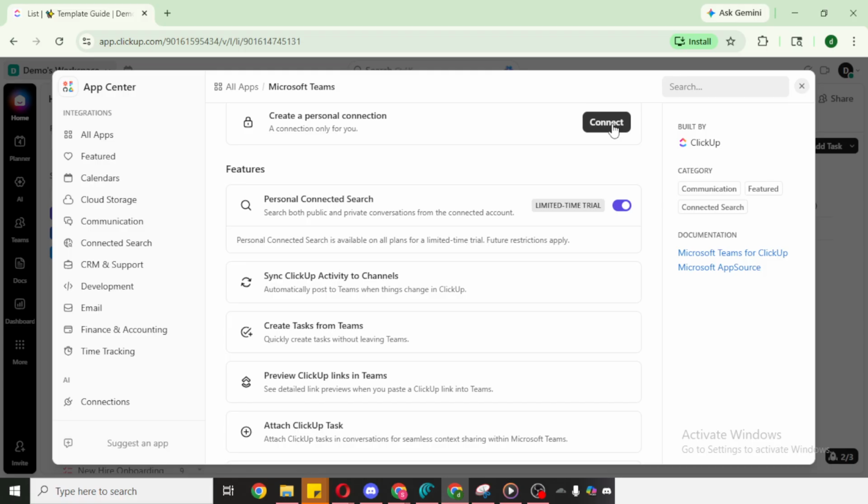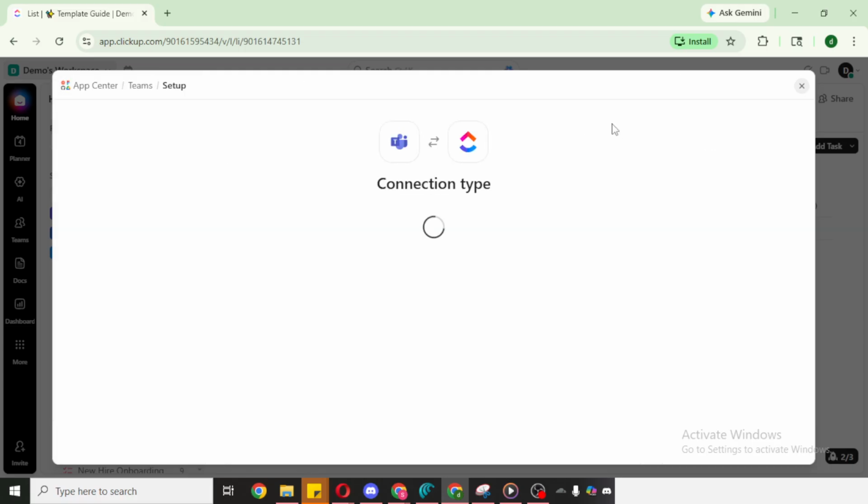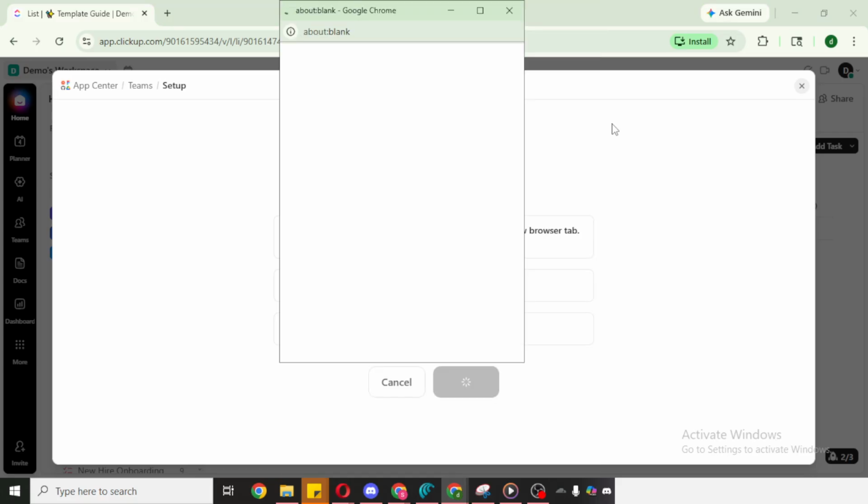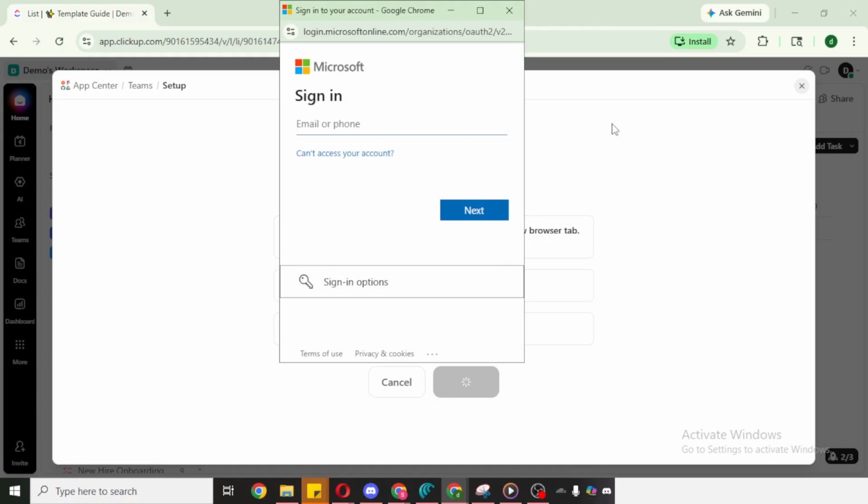After you complete the prompts, you'll be brought back to ClickUp and should see a confirmation that Microsoft Teams is connected. If you manage multiple ClickUp workspaces, double-check the workspace label on this page to ensure the connection is attached to the right place. If the Connect button is disabled or you're asked for approval, your Microsoft admin may need to enable the integration. Simply follow the on-screen guidance provided.